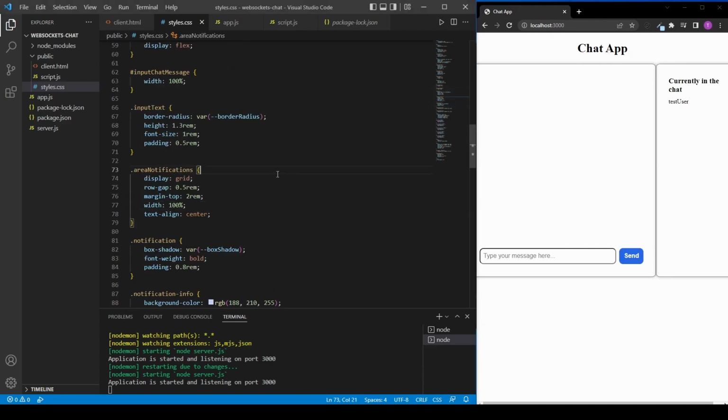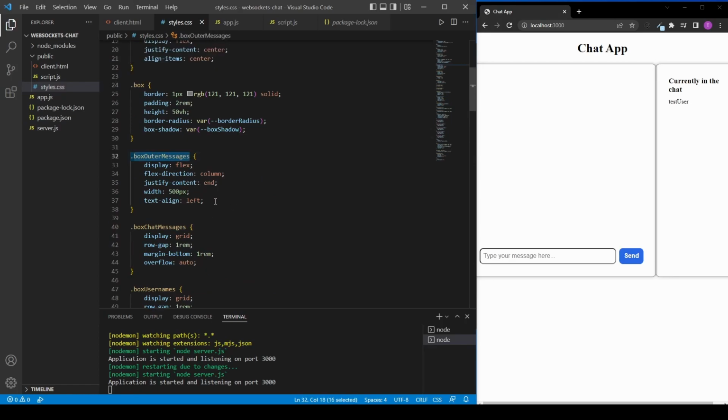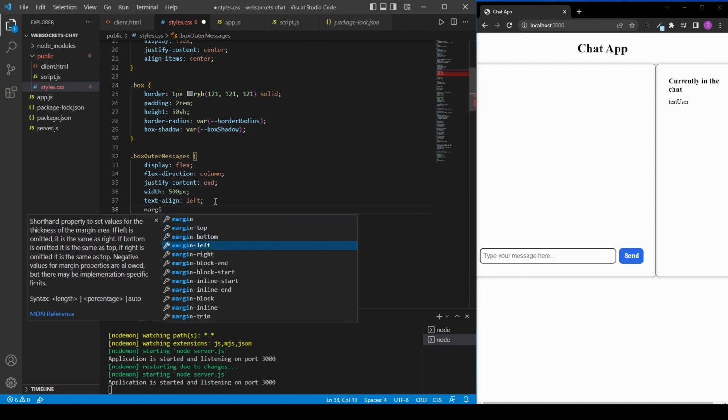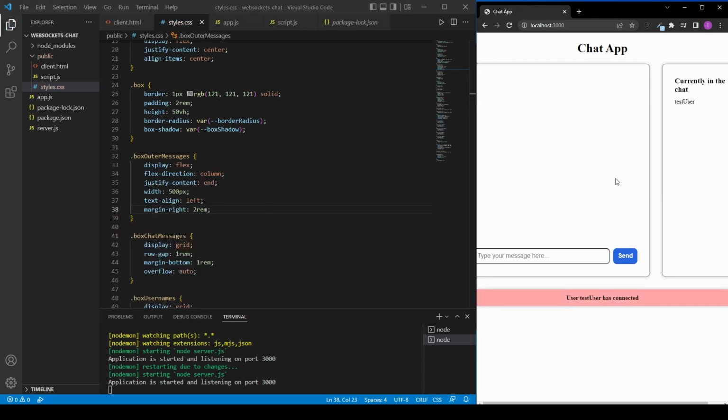We can do it, for example, on the box with outer messages. Here, for example, let's do a margin-right of 2 rem. And now it is separated. Okay, let's try to test maybe sending the user messages. Okay, whoops. Okay, seems like everything here is working fine.